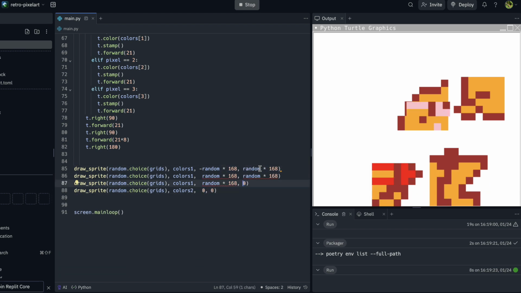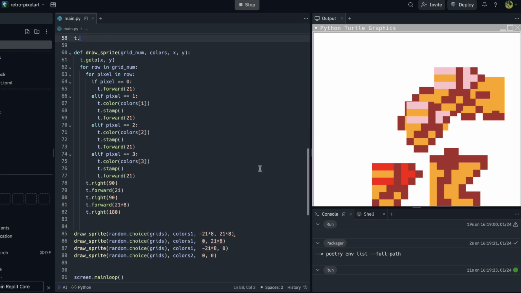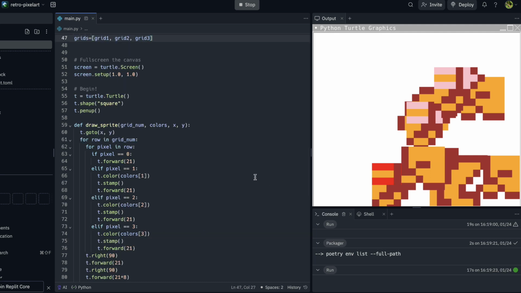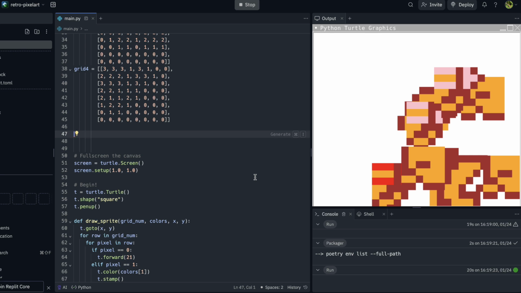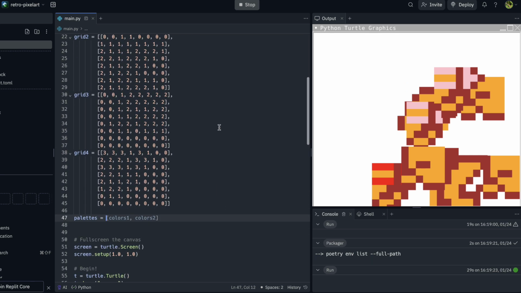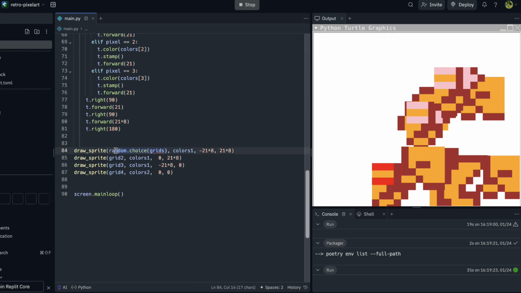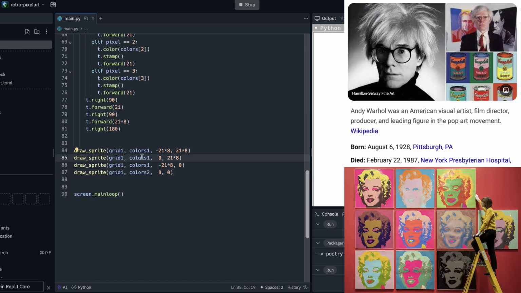And instead of having random grids that it's creating from, I'm going to have random palettes that it will create from instead. So I could do palettes, and that could equal those. Alright, and then here, this could all be grid 1, right? Because then we can kind of get this idea of like an Andy Warhol type thing, right?